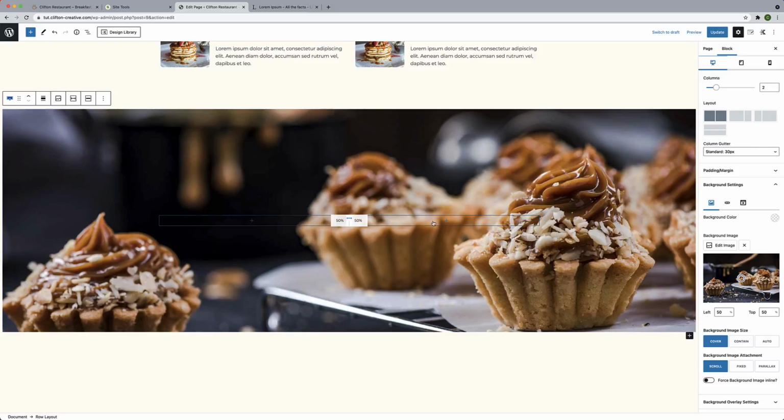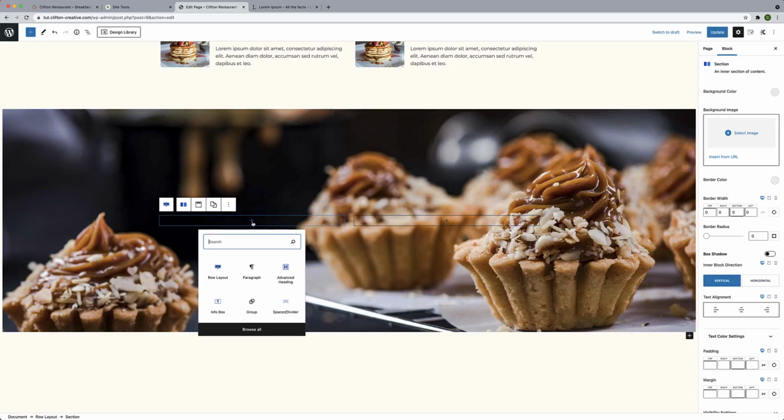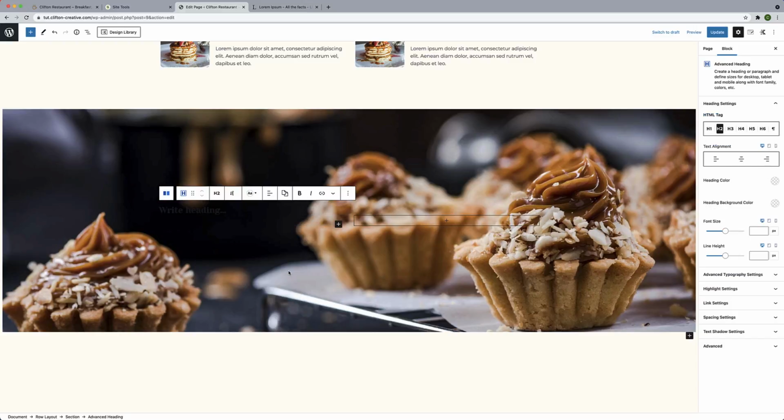And then now we need to add some text, and we need the opt-in form right here on the right. Okay. So first, click in the first column. We want an advanced heading. And for that heading, we're going to say, join the Clifton Cafe Club. So this is going to be our mini text.